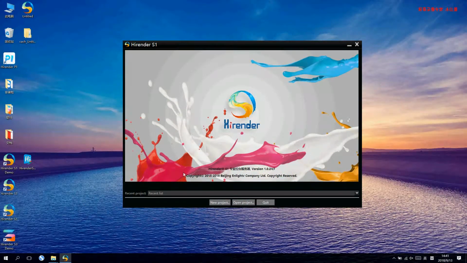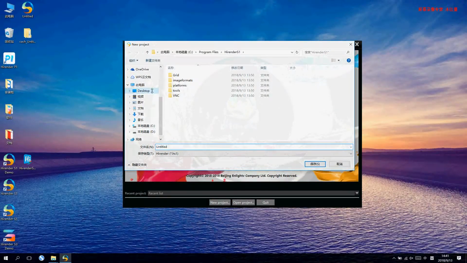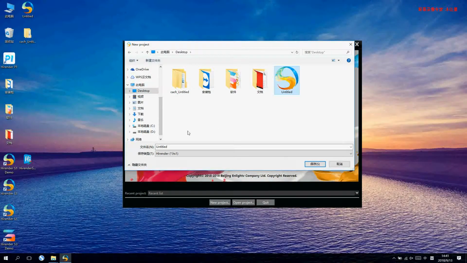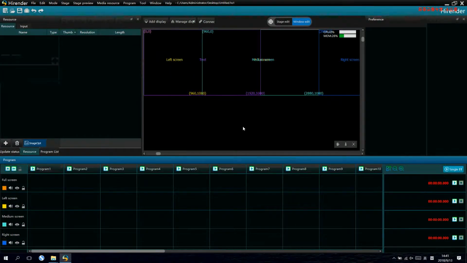First, let's open the software and click the new project and save the new project on our desktop or other places, then save. Then we can see the operation interface of the software.